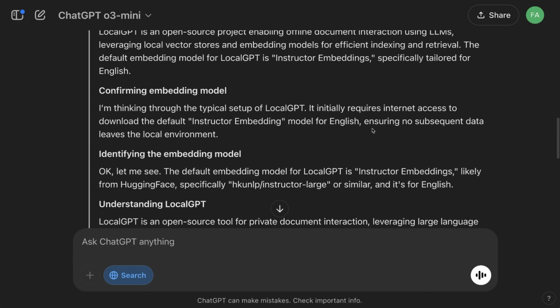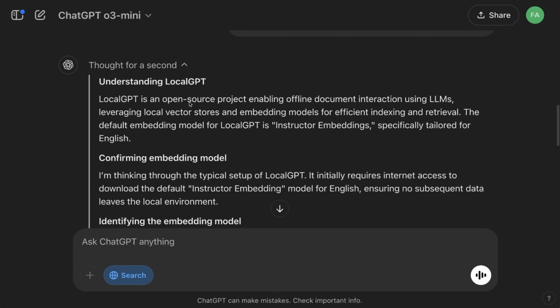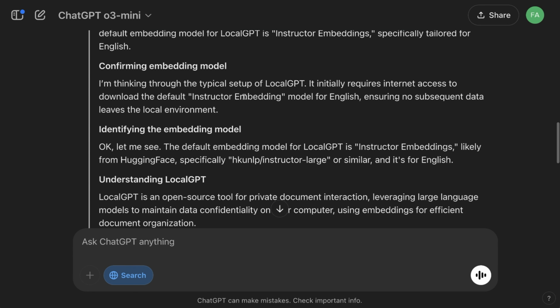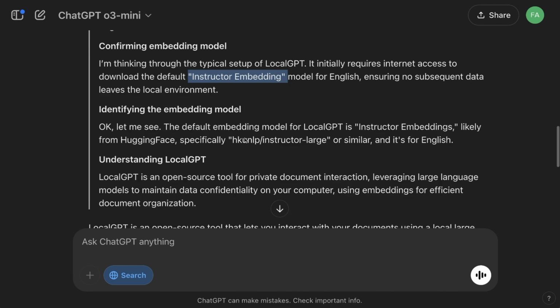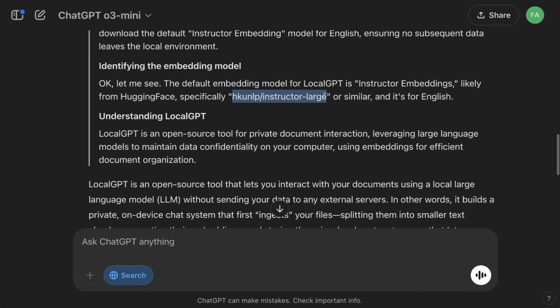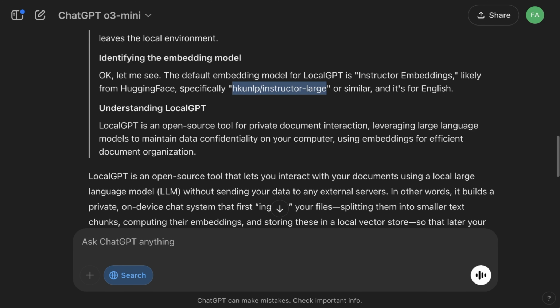All right, so here's the internal thinking process. It says local GPT is an open source project enabling offline document interaction using LLMs, leveraging local vector stores and embedding models for efficient indexing and retrieval. So this is pretty great. Now it also figured out that the default model is instructor embeddings, and in fact we're using instructor large. So it identified it and then it confirmed it.